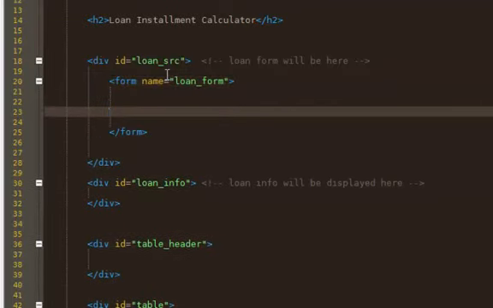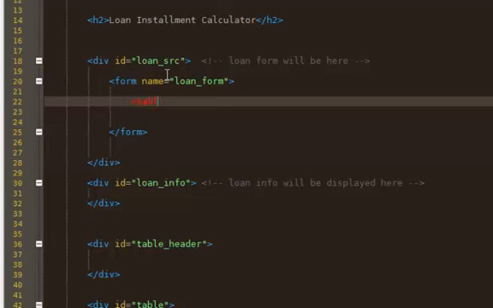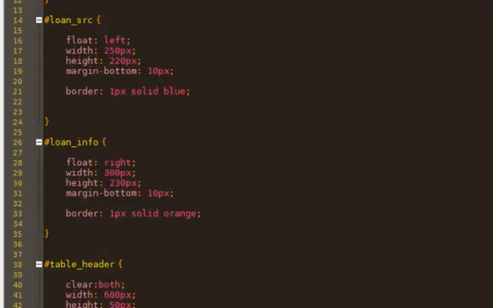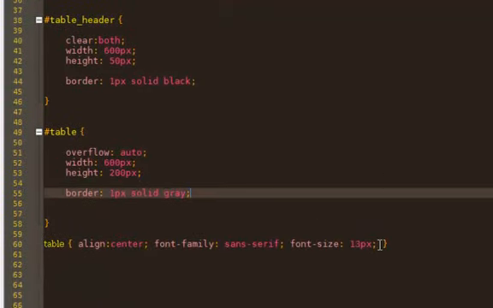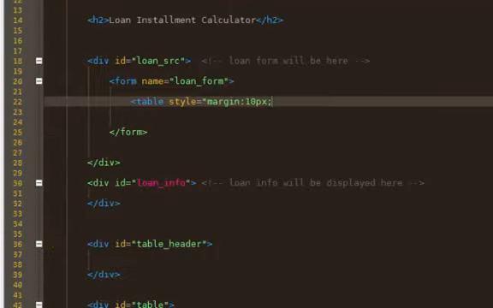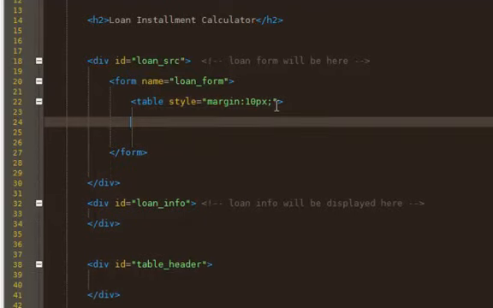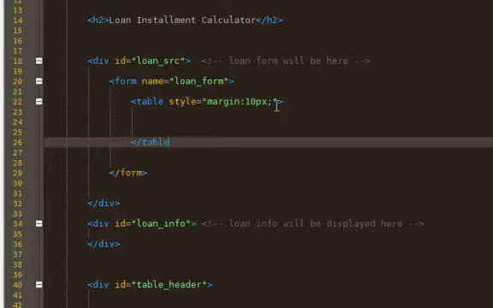Okay, so in the form, we have a table. Now I'm going to style this. I'm not sure if I actually need this, but I'm going to put a... Did I already do that? I might have done that already. Let me check the CSS. I did not. Well, I'll leave it in there for now, because if I don't need it, I'll just take it out. So we got the 10 pixels for the margin. Let's close the table.